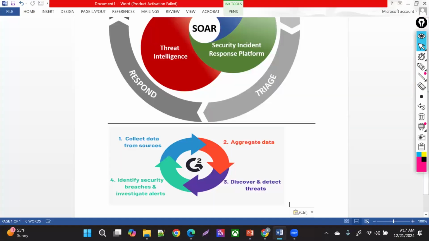But this Sentinel is SIEM and SOAR. When I am saying that, Sentinel has SIEM and SOAR based capabilities. Sentinel is SIEM plus SOAR.